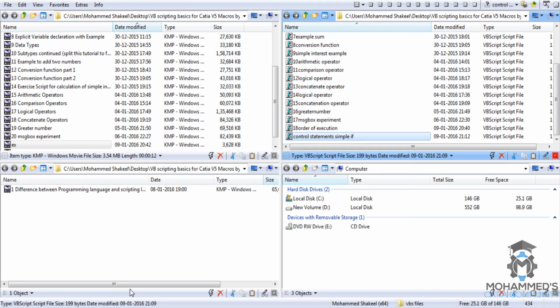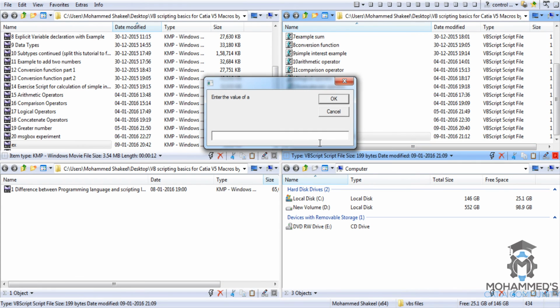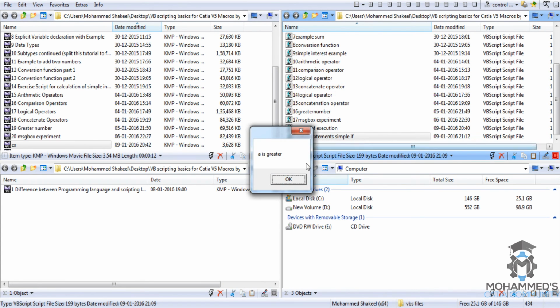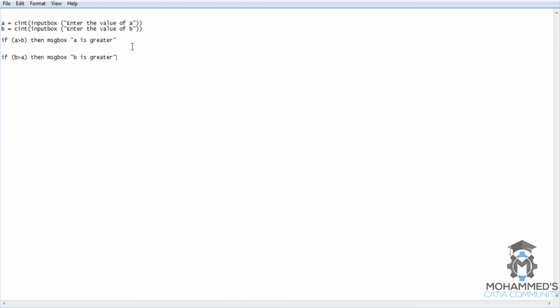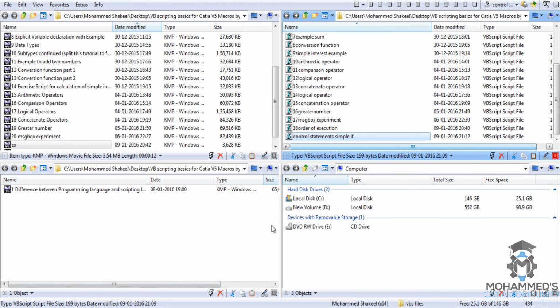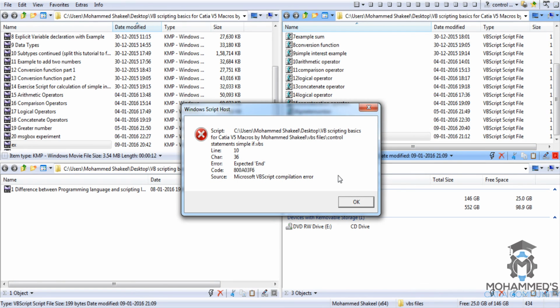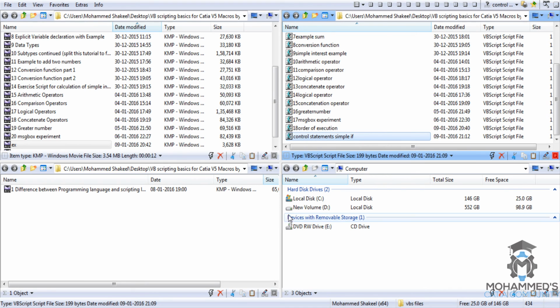Now let's try to execute this. 5, 4, A is greater. So in this we don't really have an end if statement, but if you put it in the next line, just save it. If you try to execute this, then it would say that they expect an end. So that's a simple tip, and that's about the simple if and if else statement. Let's go ahead and look at other control statements.